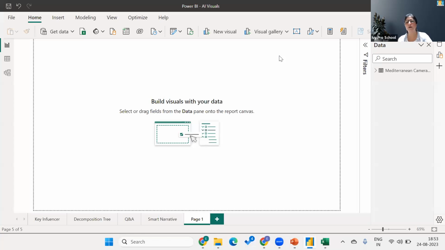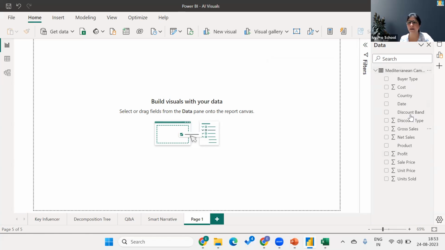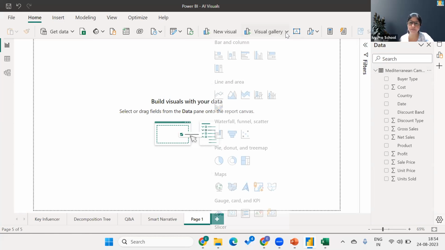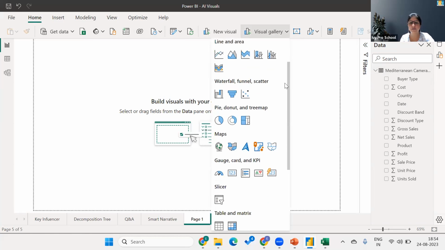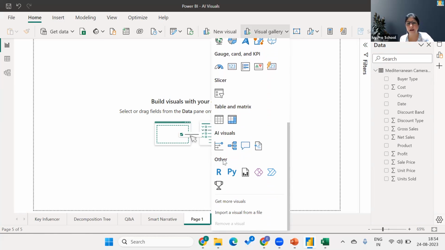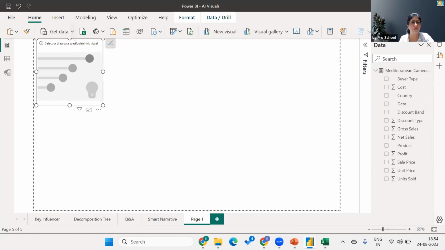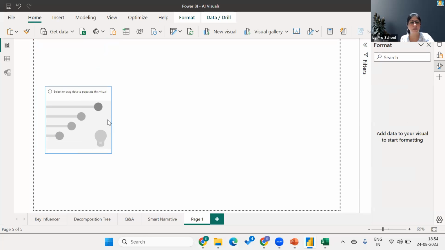So in Power BI, once you've loaded, on the right hand side, you can see the entire data set is kept. Whatever data you had given is kept over here. So if I want to create a visual in Power BI, we will go to Visual Gallery on the top under Home tab. Then we scroll down, and over here, we have the AI visual. We'll start with the first one, which is key influencer. So once we drop it, let's see one thing. I'm going to bring it down a little bit.